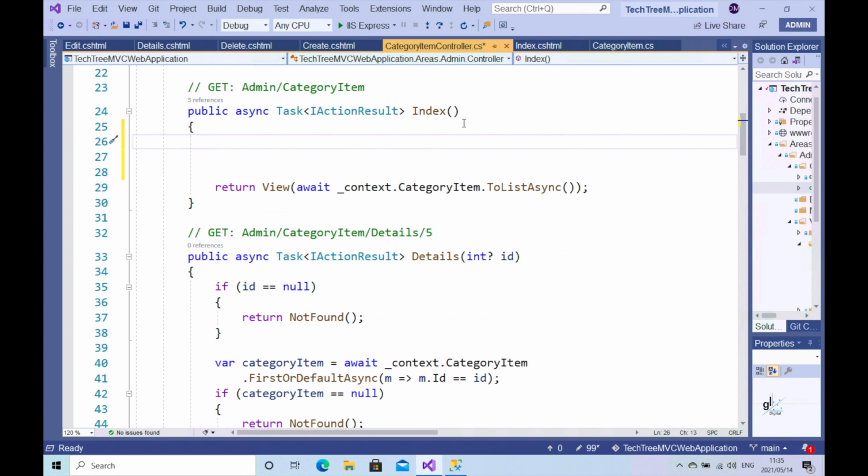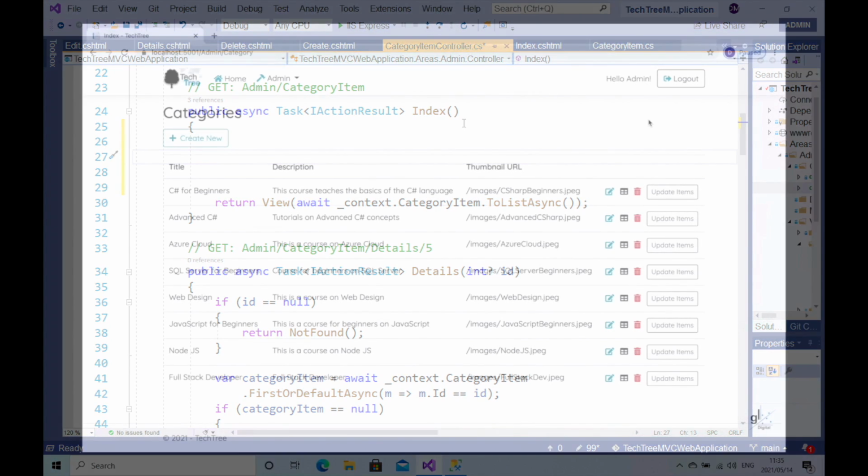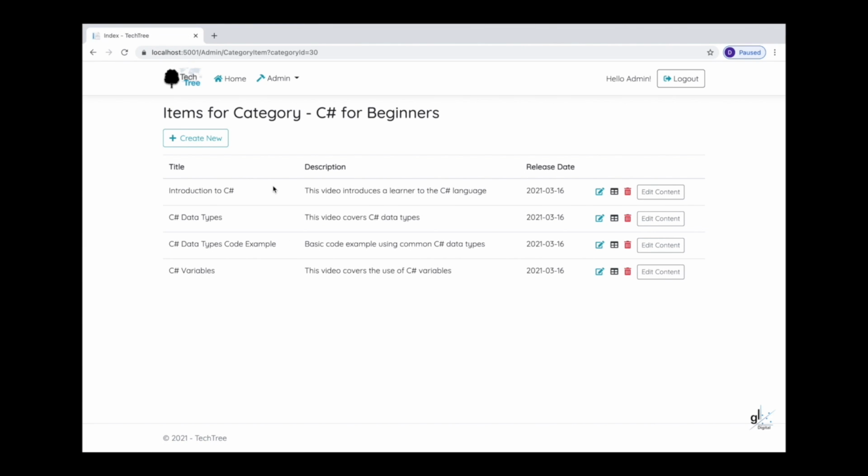So firstly, let's understand how we are going to implement the relationship between the category entity and the category item entity on the front end. We want an administrator to be able to click a link on the index view relevant to the category entity in order to navigate to the index view of the category item entity, where the category items related to the relevant category will be displayed.